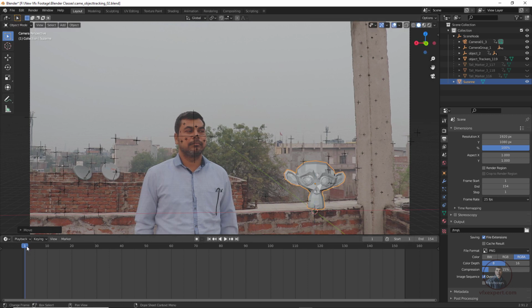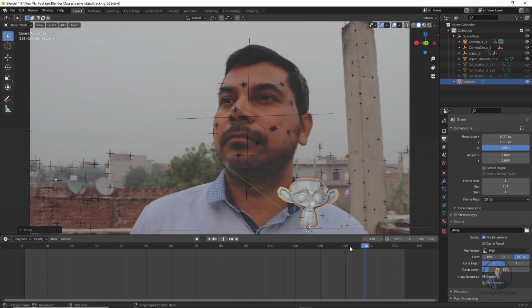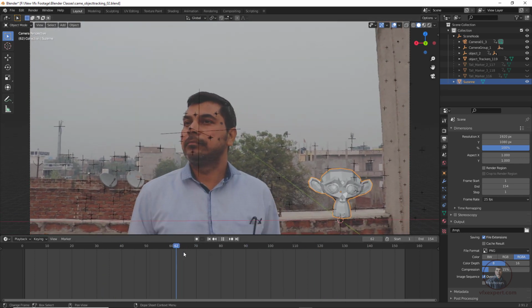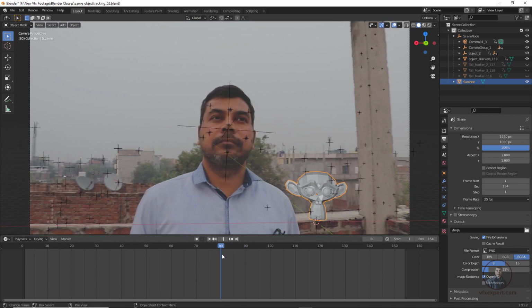Now play and check. If you move your playhead, you can see this monkey matches our camera motion. Now I am going to test a second object on our face, because this is the secondary motion, which is our object motion. So how can you place any object onto this face? Again, first I am going to test it.